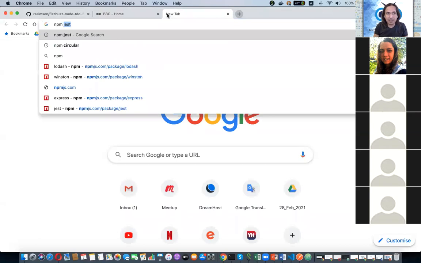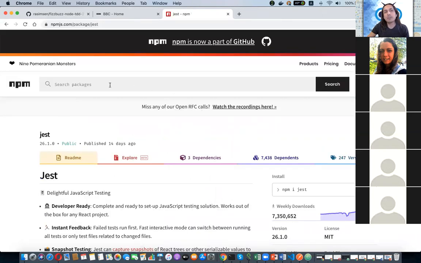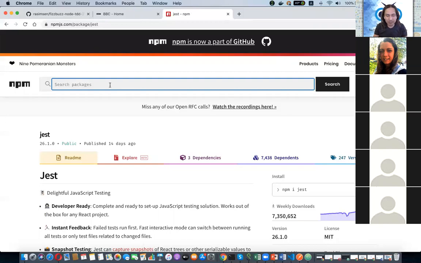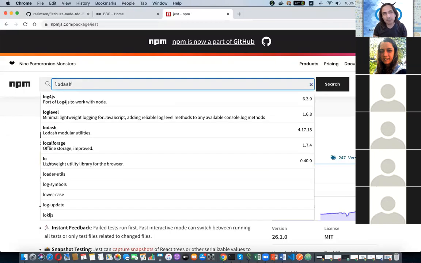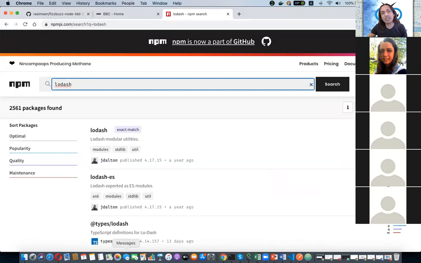NPM, for example. npm.js.com is a global archive for the packages. You can find so many things. Lodash, for example. Yeah, I am using this Lodash a lot.